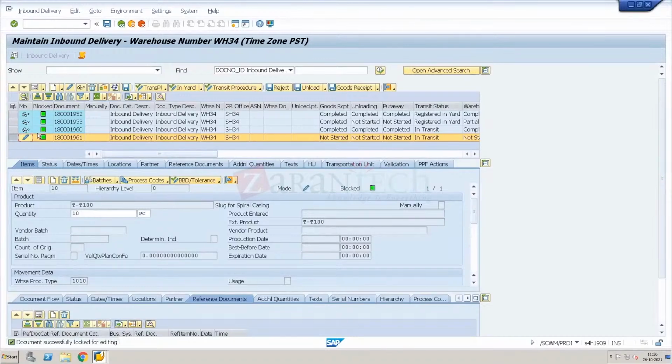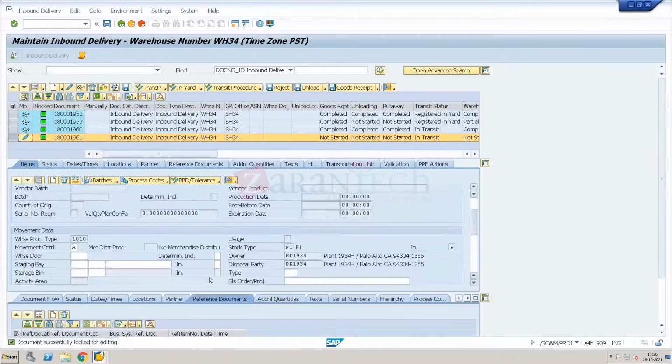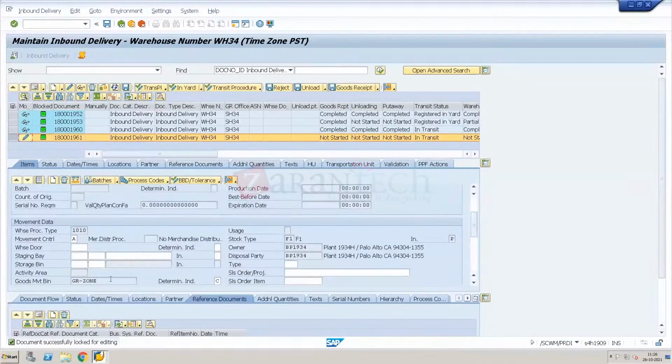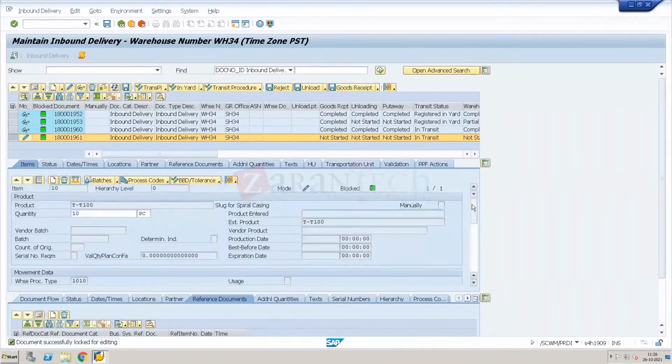But before we go there, you can see it is green now, and the process type has come and the GR zone bin has also come. This will save a lot of our time for the deliveries that we are going to create. This came from the config that we did. So we must have that configuration set up. Without that, the bin cannot be determined.